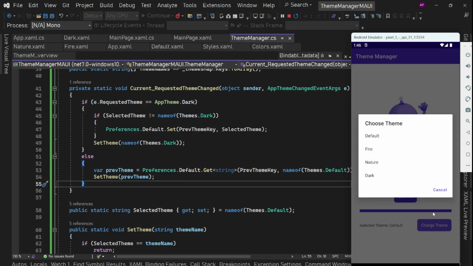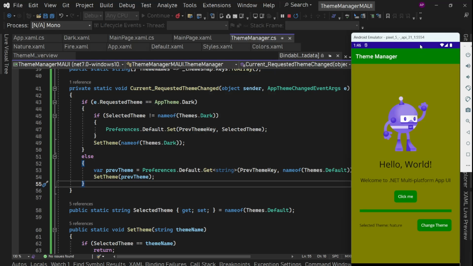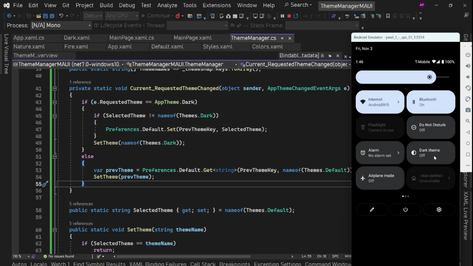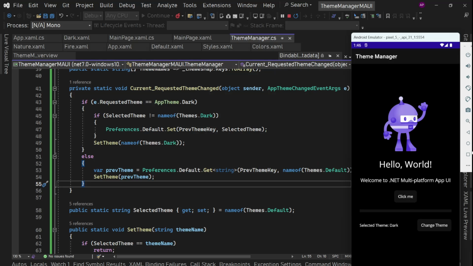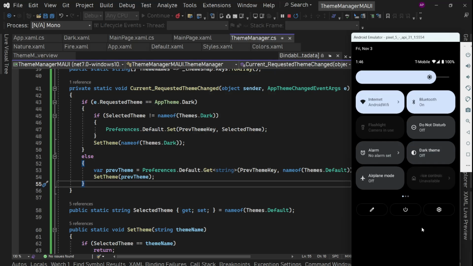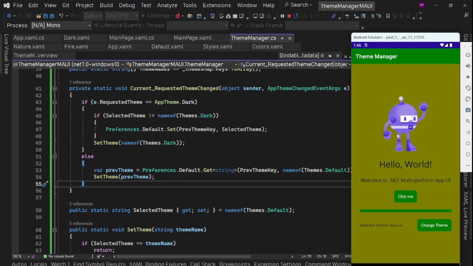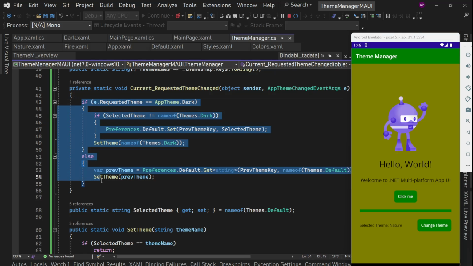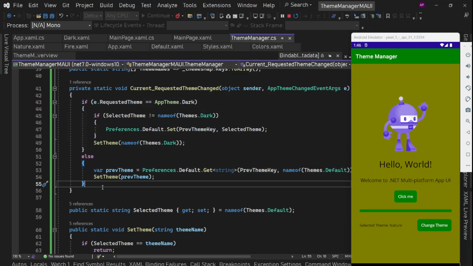Okay, app is here. Let's switch to nature. Now let's go to dark theme. We are on dark theme. Now let's go to, we are setting off, and now we are on nature. So that means this logic is working. Great.